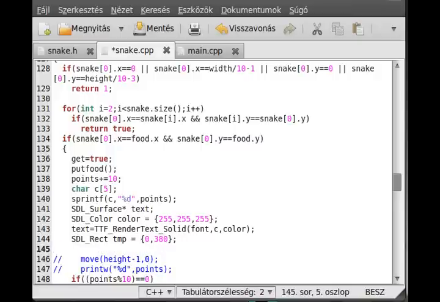Just use the SDL blit surface, and the first parameter is the source, so this is the text. The second is what part of the text we want. We want the full, so the entire text. The third parameter is the destination, so this is the screen, and the last parameter is where we want to put it inside the screen. We want to put it at the temp coordinates.